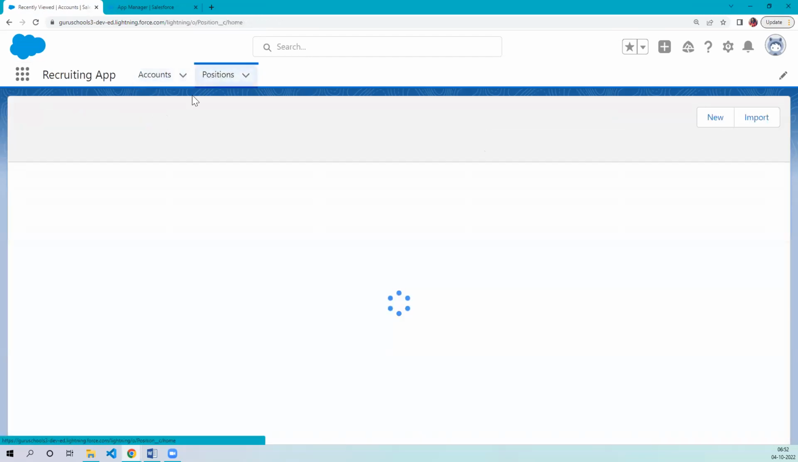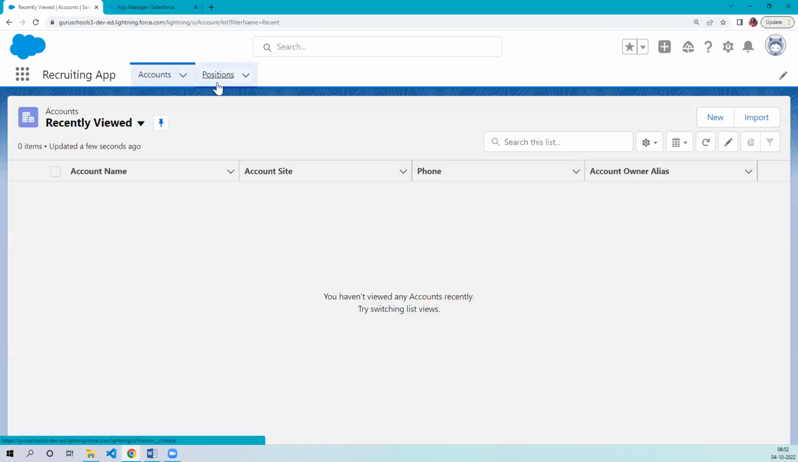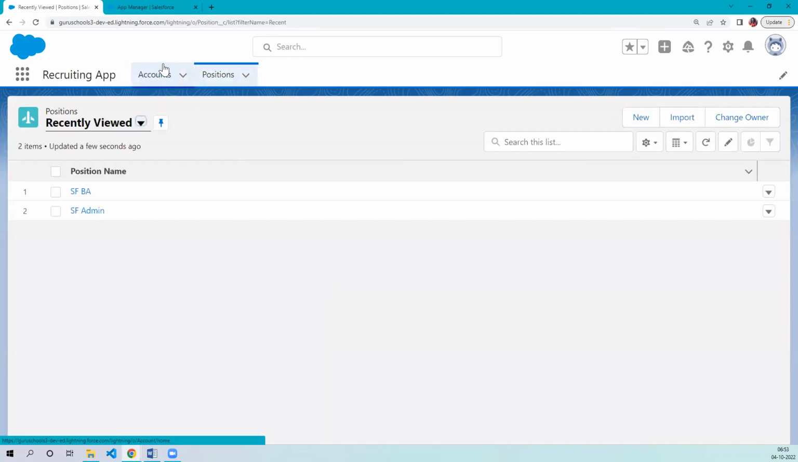Okay, no problem. That means you don't have any question. So from now on, whenever we complete any assignment or anything, we will use only two applications. First is the recruiting app, which is the custom app we created, and second is the sales application.